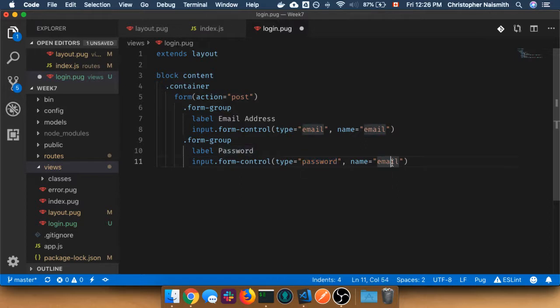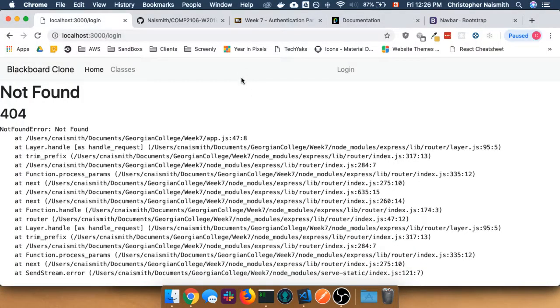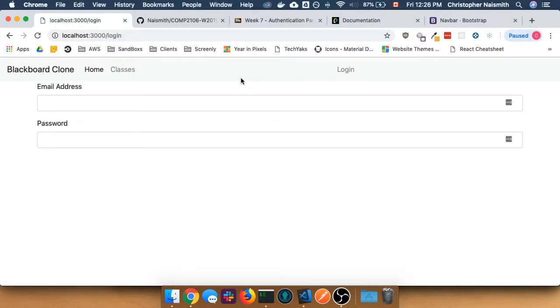Can't even imagine how many times you guys have probably created a login form or some sort of form in HTML by now. I'm sure you guys are probably sick of it. But when I refresh, here is our form.